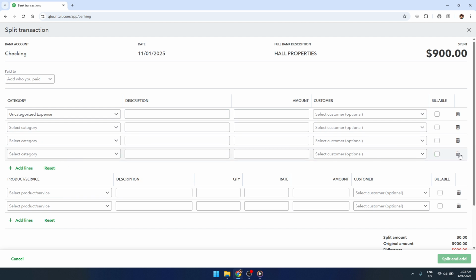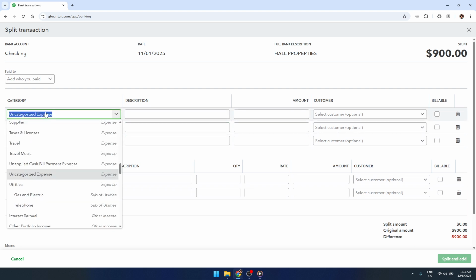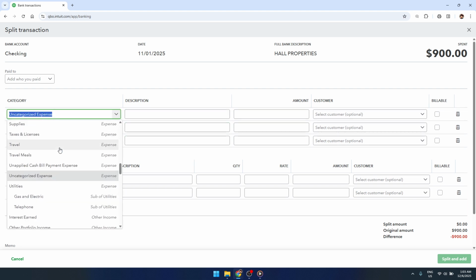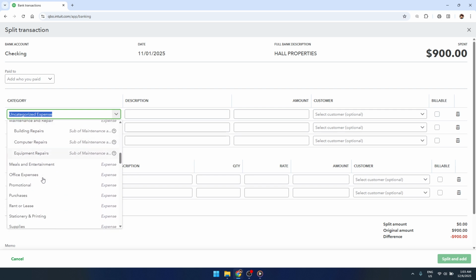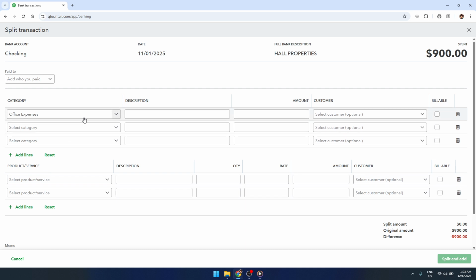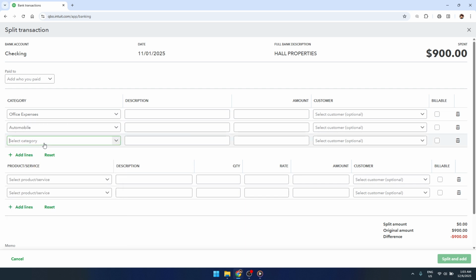For each line, choose the correct account or category. This could be an expense category like office supplies or utilities, or you might assign it to a specific customer or project if you're tracking billable expenses or job costs. Taking a moment to pick the right category here will make your reports much more meaningful later.